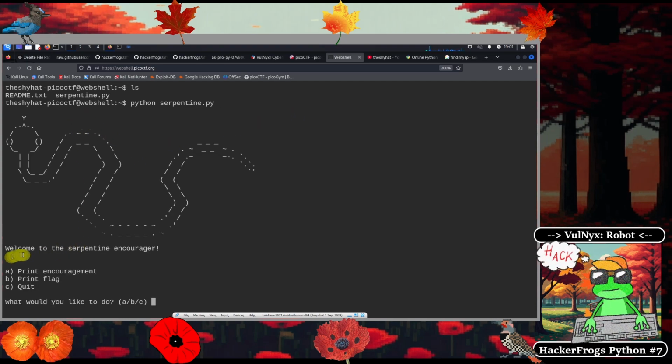Okay, so it says, welcome to the Serpentine Encourager. There's A, print encouragement, B, print flag, and C, quit. So everybody, have we done this challenge before? If this looks familiar, please type I've seen it in the chat. Oh, okay. So we have done this before. Does anybody remember how we solved this challenge?